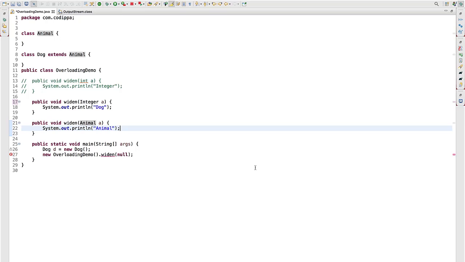When the arguments are not related, the compiler will raise an error if it finds more than one method qualifying for the supplied value. Hope you liked the video.